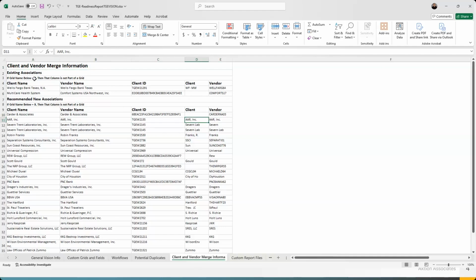So first one will be the ones you already have that are existing associations, where you already have identified them as a client and a vendor, okay? To tag them in Vantagepoint or your Vision database, so that way they come over as one record into Vantagepoint, I'm going to pull my Vision back over here a second.